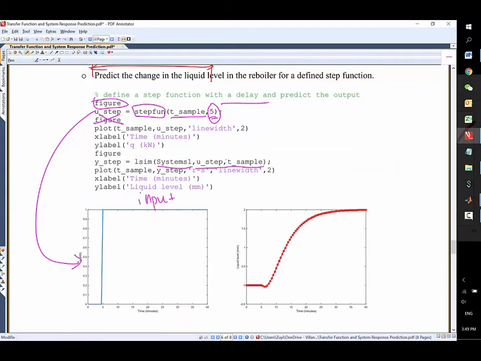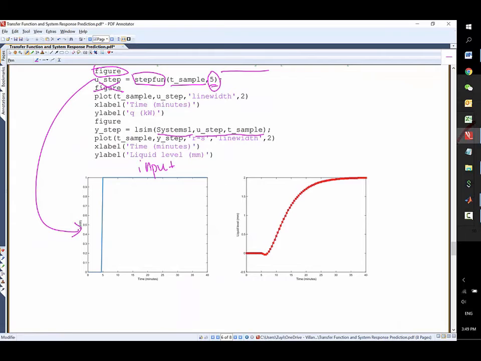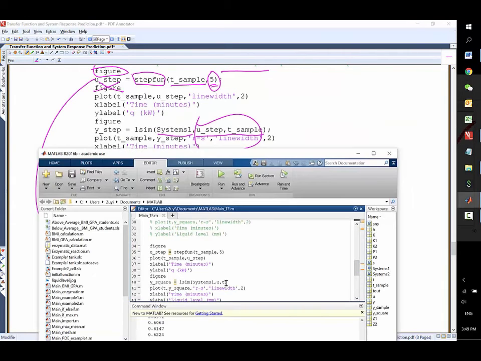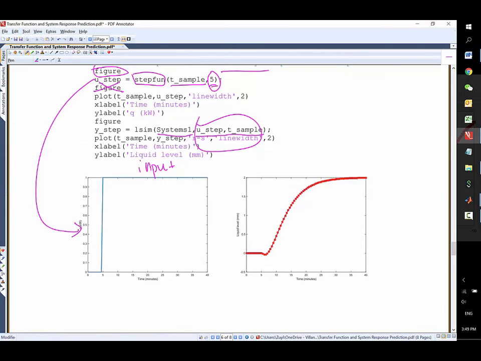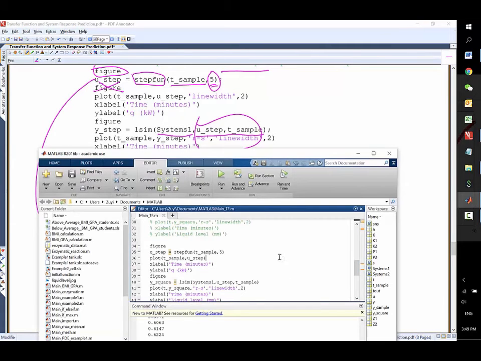And then for the second one, we need to use the updated time, and this updated time is time sample, and the updated input is use step. Alright. So other things we don't need to change. Okay, now let's run the simulation.